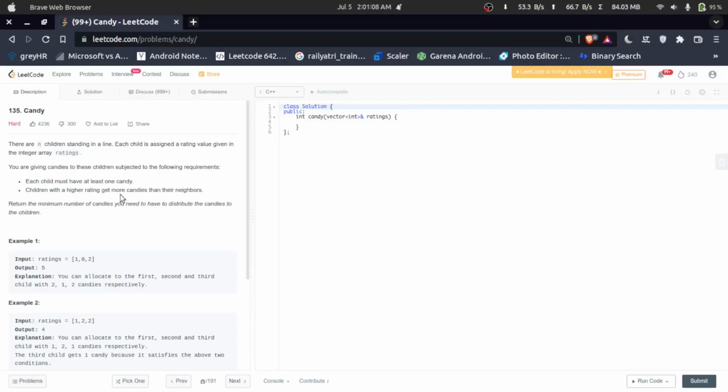So I'll have to give candies to these children subject to the following requirements: each child must have at least one candy, and children with a higher rating get more candies than their neighbor. We have to return the minimum number of candies we need to distribute to all the children.